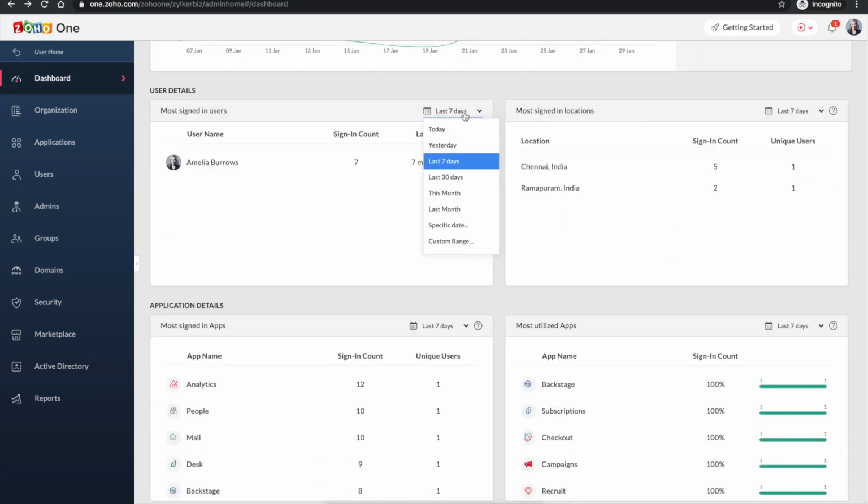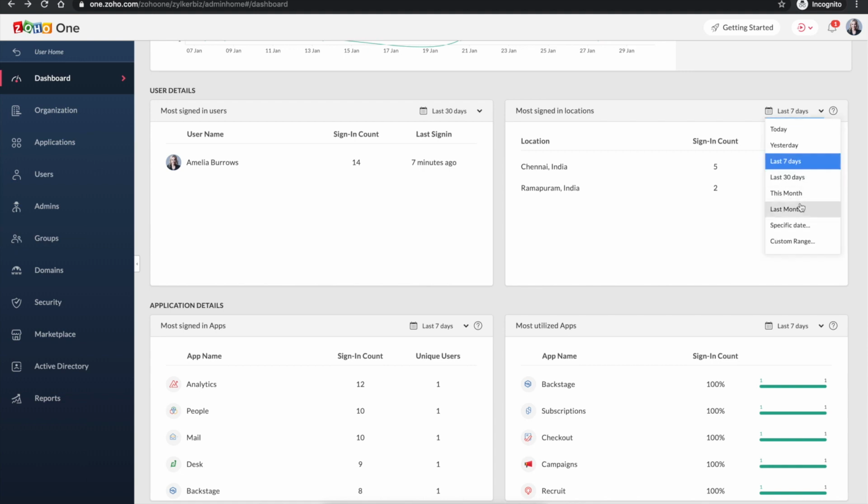Then if you go to user details, there is Amelia Burrow who has logged in 7 minutes ago and 14 times in the last 30 days. Let's see the places where this account has been logged in from. So Chennai, it's been logged in 11 times, Ramapuram twice, Bangkok, Thailand once, with 1 unique user.